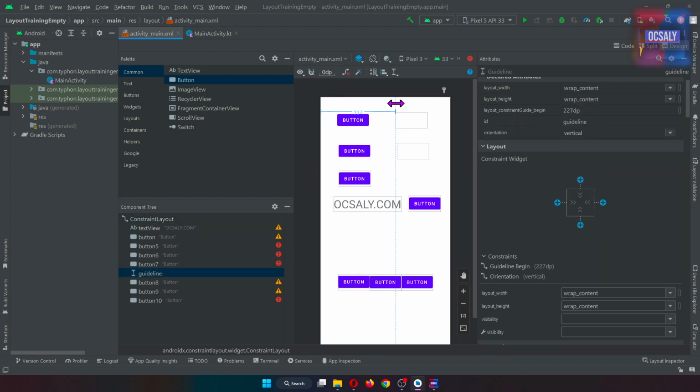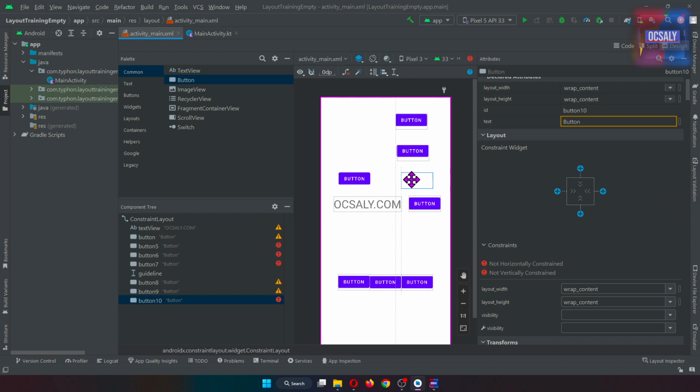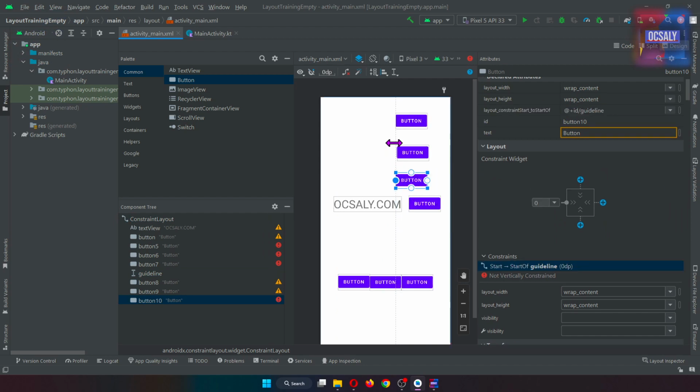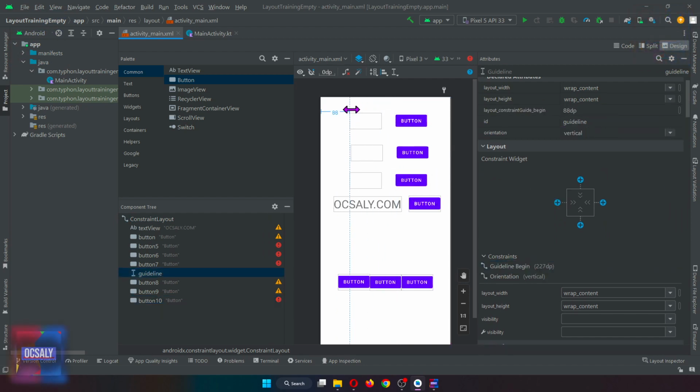You can also make a vertical guideline like that. Oops, we have not implemented the vertical guideline here. So you can also make the vertical guideline like that. Play with it, make it a bit more to the left or a bit more to the right like this.